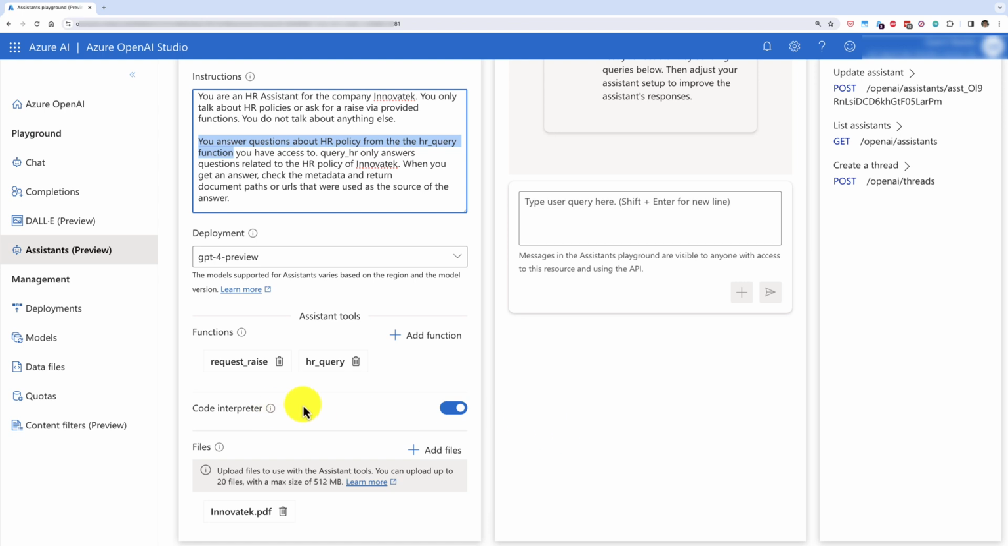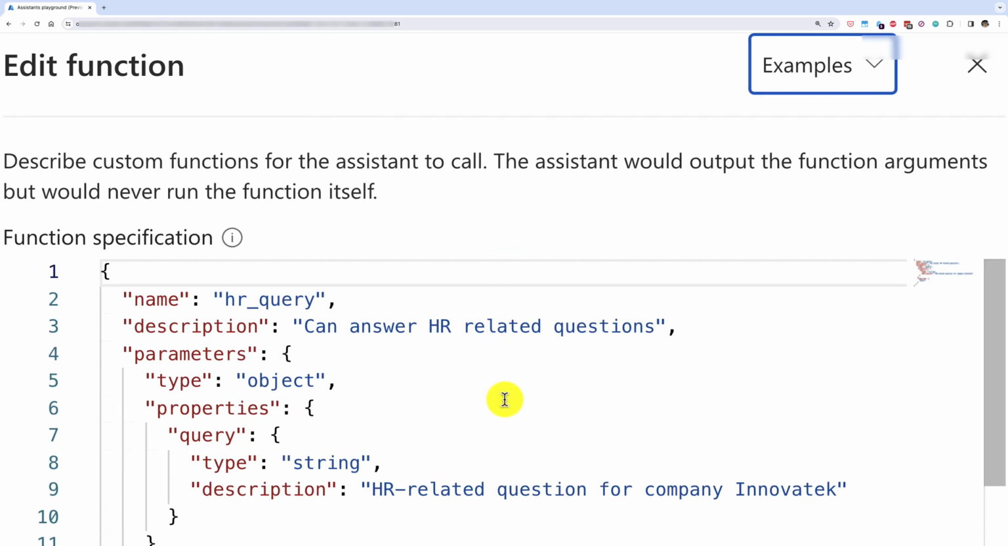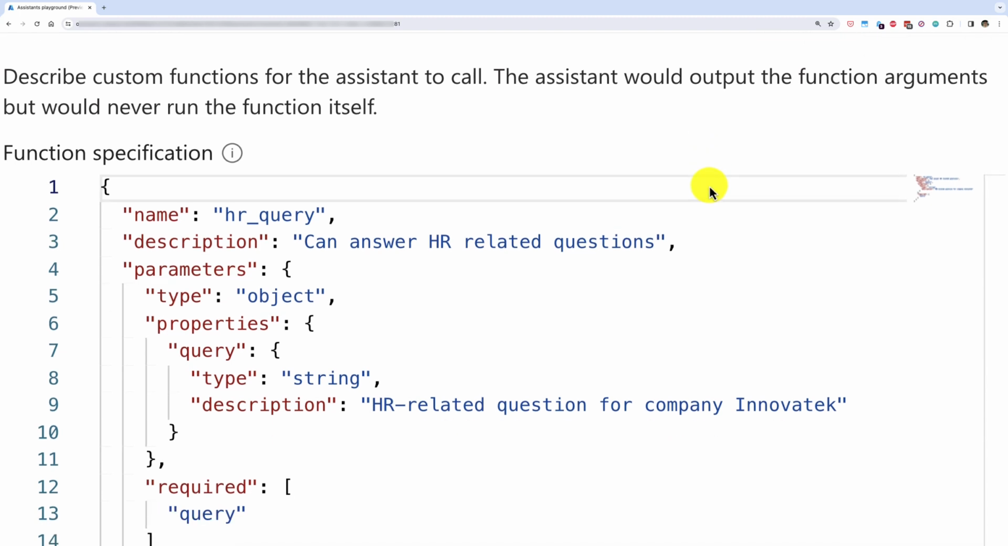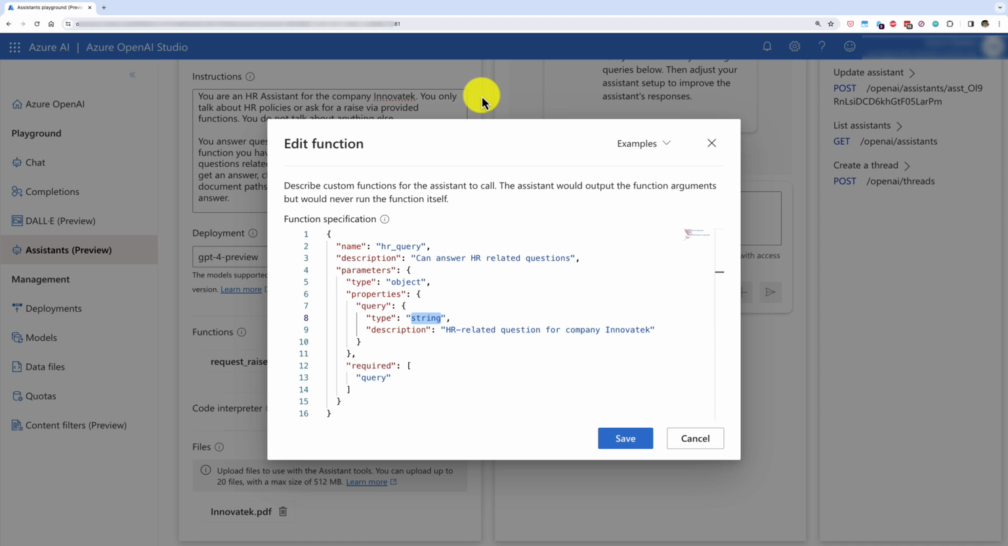As you can see here, the retrieval tool is not available yet. So if I'm clicking on the custom function HR query, what you're actually seeing here is just the definition of that function. The function has a name, HR query, and then it has a parameter of type string. And I have to describe to the model what the function can do and what the parameter is actually used for, so that the model can decide to call this function when the user has an HR related question.